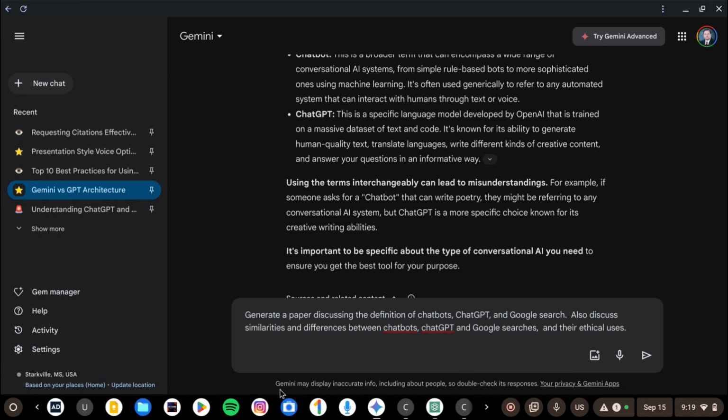And you'll notice at the bottom it says Gemini may display inaccurate info, including about people, so double check its responses. Your privacy is pretty important to them. Also, you'll notice at the top, you've got to have an account. It's a free account. It's just so that when you're generating your different prompts, they can be saved. So anyway, we'll come back down here.